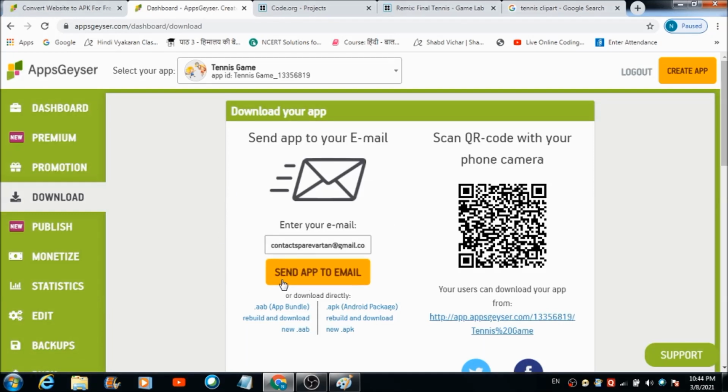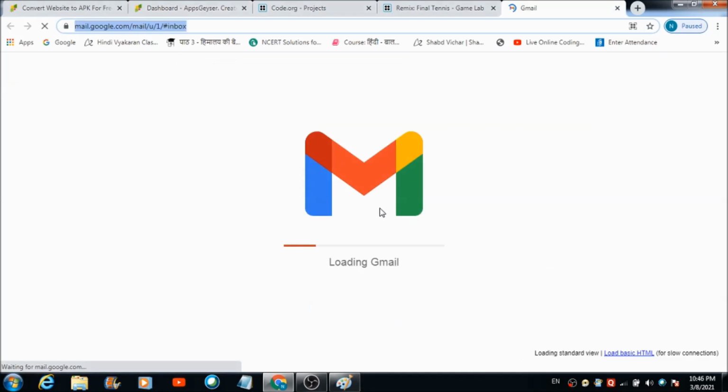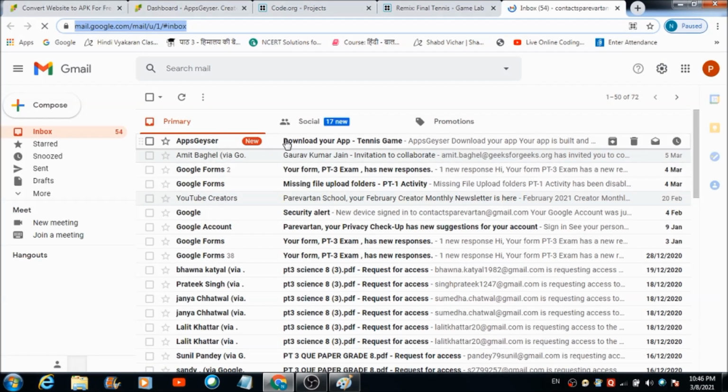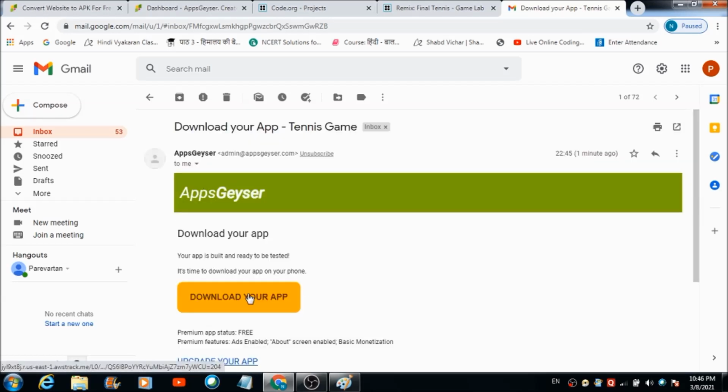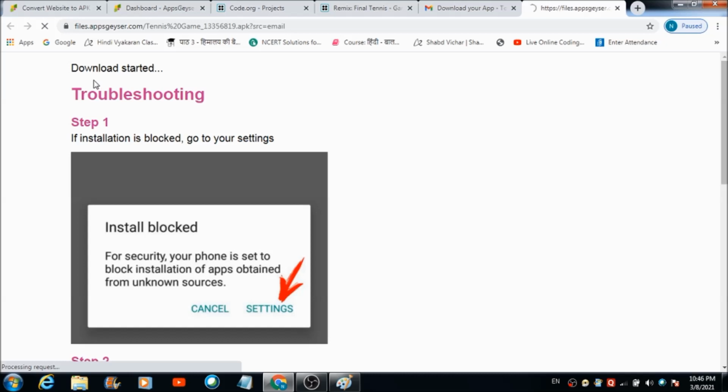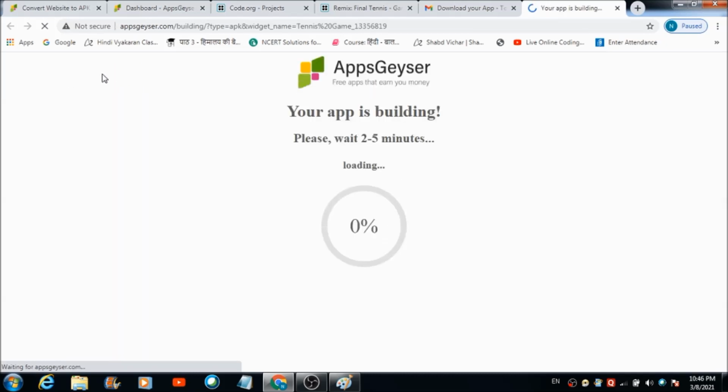So I need to hit this send app to email button now in order to receive the APK file's link on my email ID. Let's hit this button. Okay, so as you can see, I have received a mail from this Apps Geezer website. We have this button over here which says download your app. Let's hit this button. Okay, download started. That's what is getting reflected right on the top.